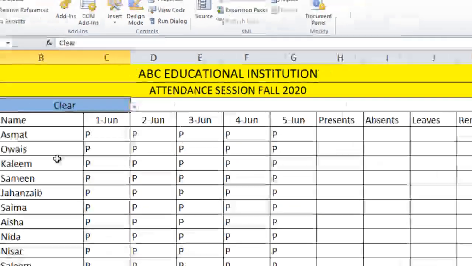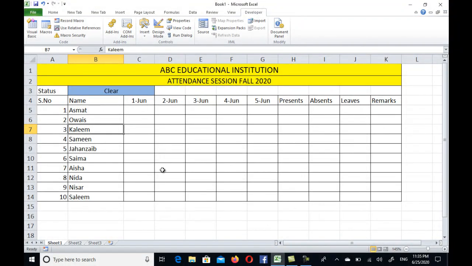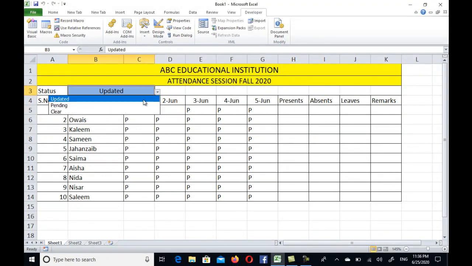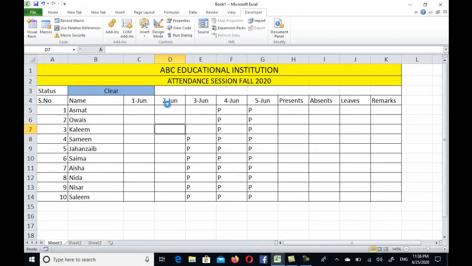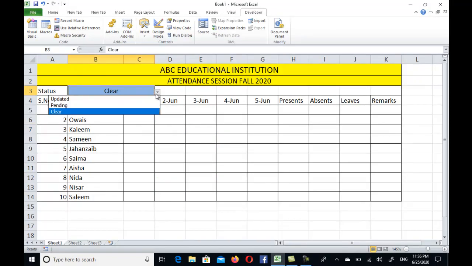If it's clear and I click here, see that all the cells are clear. If it's updated, everything, like all these cells will be filled with P. Sorry. Okay, let's keep this. First clear this, and then keep this pending. And you can write A or L or whatever you want to write.